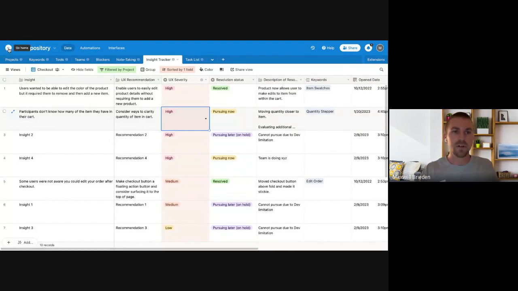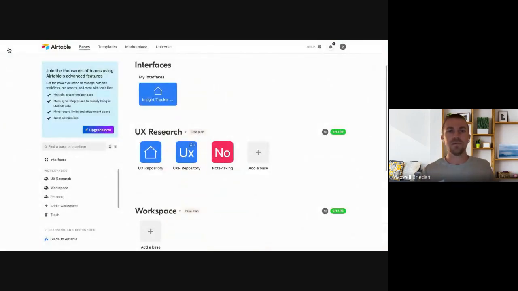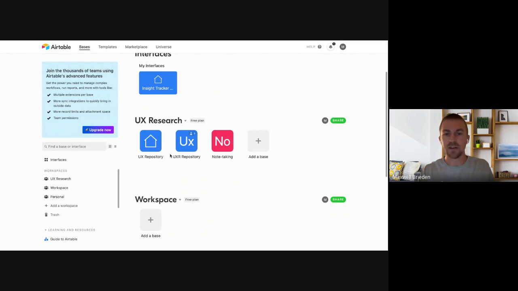So for those of you who are unfamiliar, let me just give a quick overview again of Airtable. This is where we'll keep track of everything. So we've got our UX research repository. We've got basically different workspaces here. This one's called UX research, and it keeps track of your repository, maybe different bases and so forth that you create.